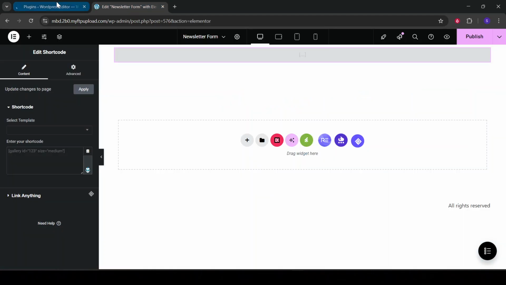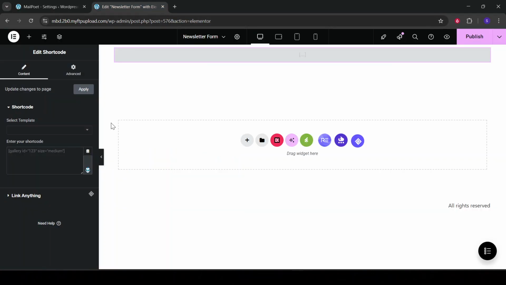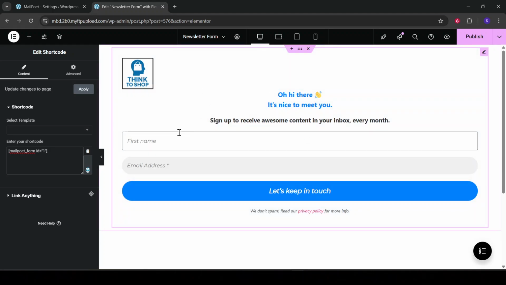With the form now showing on your page, you can begin to personalize it. You can change its style, text, fonts, and colors to better fit the theme of your website, helping it seamlessly integrate with your current layout.